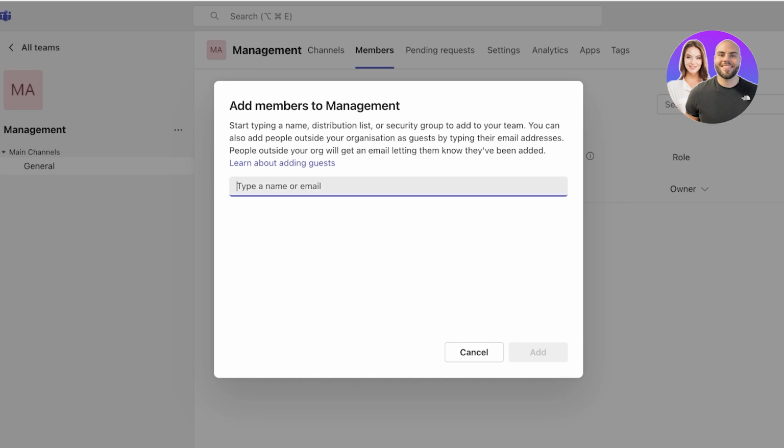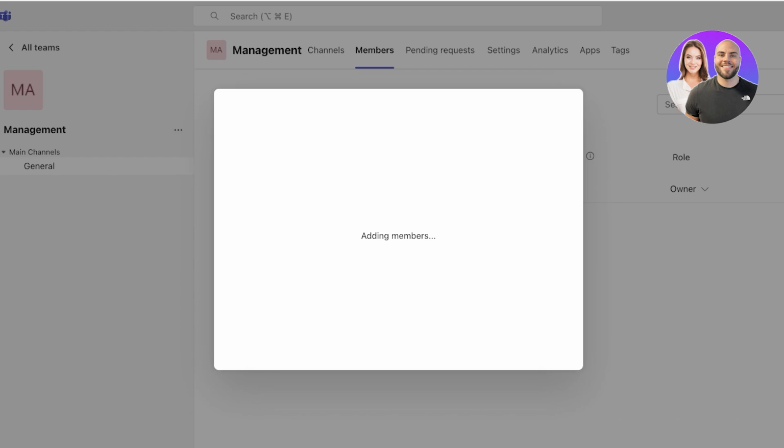So let's say I want to add someone with a Gmail address. So I'm just going to do that like so. And you can just type this in, and you will see this will be added as a guest. Now, whenever you are in an organizational subscription, you're not going to be able to add individuals outside of the organization as team members, but you can add them as guests within the team.